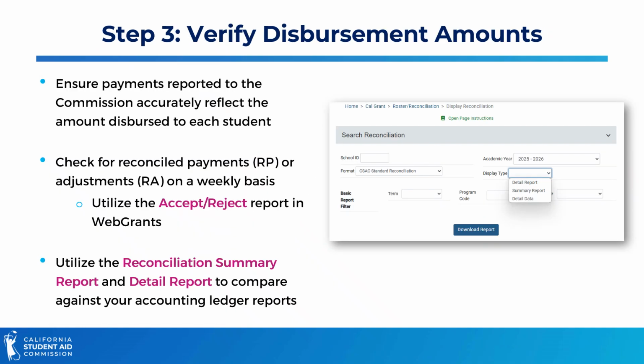Step 3. Verify disbursement amounts. You must verify disbursements by ensuring that payments reported to the Commission accurately reflect the amount disbursed to each student. You should check for reconciled payments or adjustments on a weekly basis using the Accept Reject report. Utilize the Reconciliation Summary Report and Detail Report to compare against your accounting ledger reports. These reports are in WebGrants under the Cal Grant section.